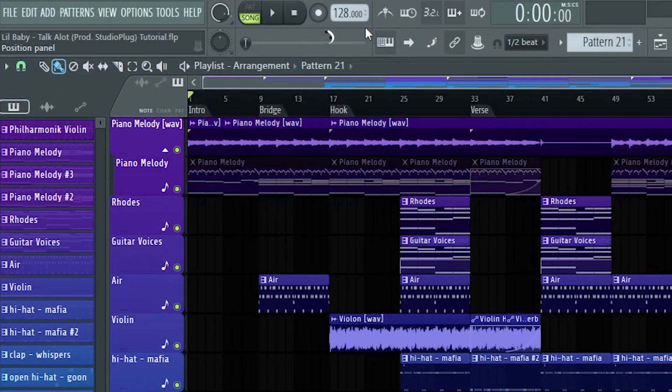Your BPM should range between 120 to 160. Choose whatever tempo you feel is best for your track in that range.